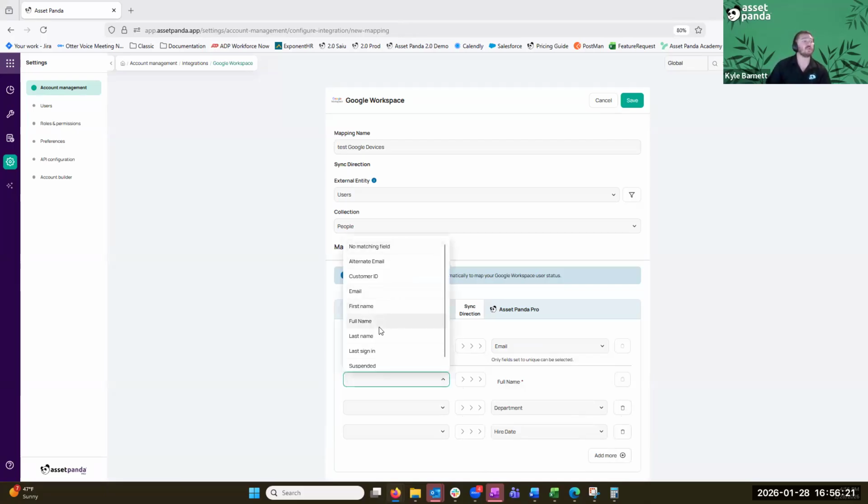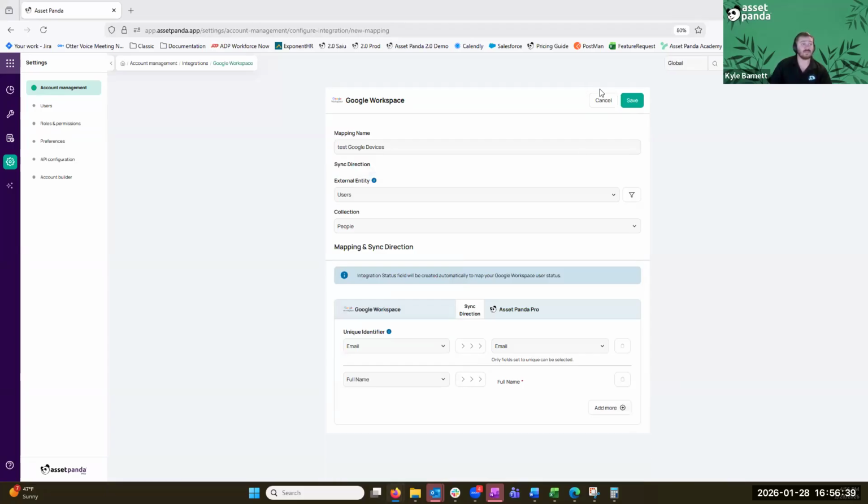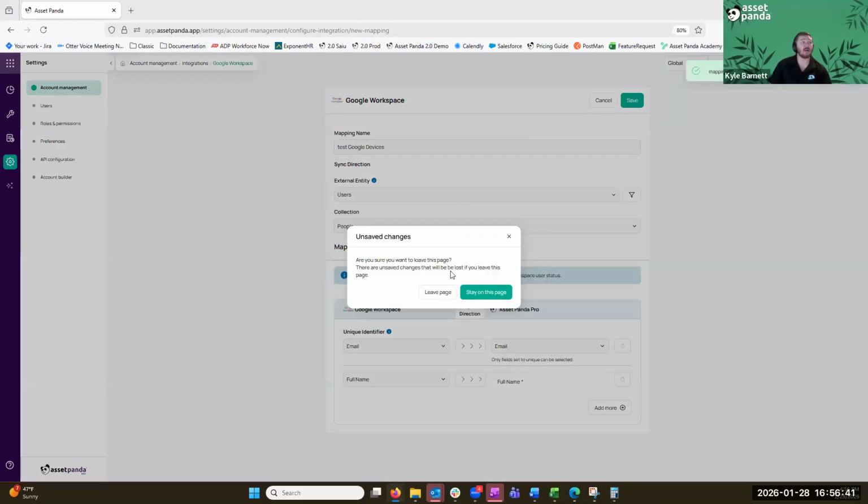Then I want to map over utilizing those attributes from Google. Now, as you can see here, there is a little bit of a larger list here. So I want to make sure that I'm getting that correct information. And it may not be that that information exists in Google, like my department or my hire date. So from here, I can go ahead and save this mapping. And now I can go ahead and create an automation for it.